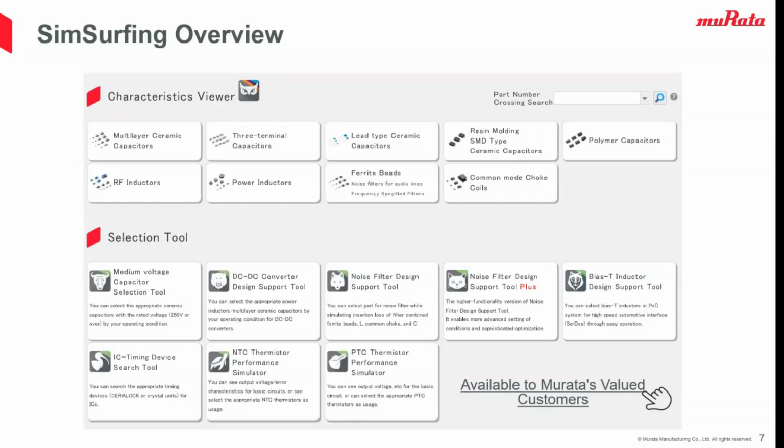Below that are selection tools, which are more application focused. These include tools like DC to DC converter design, noise filter design support tools, and bias T inductor selection. If you're trying to do IC matching with a certain crystal, we offer reference matches for a clock to a specific IC, and different thermistor performance simulators as well. Instead of just looking at individual components, these tools also let you evaluate how these parts behave in a real circuit or application.